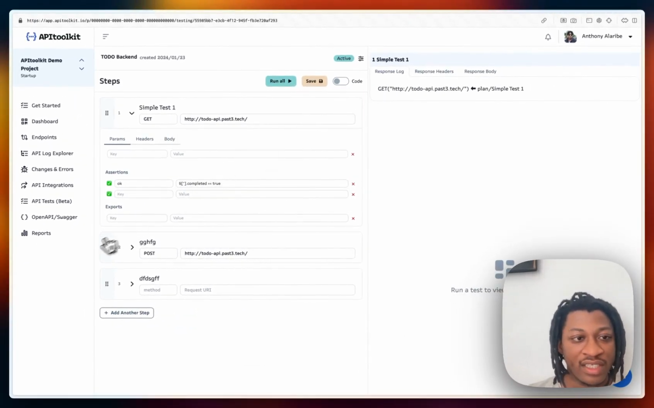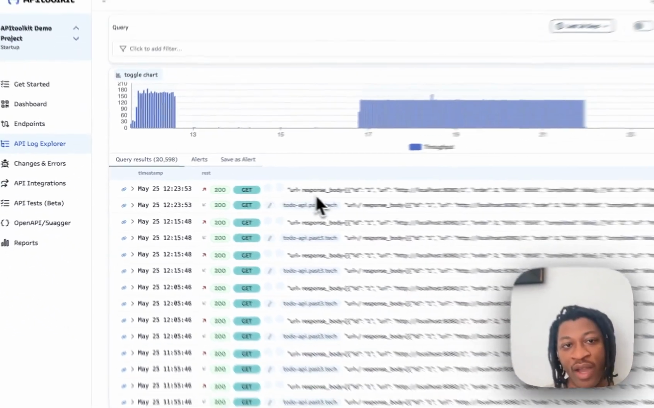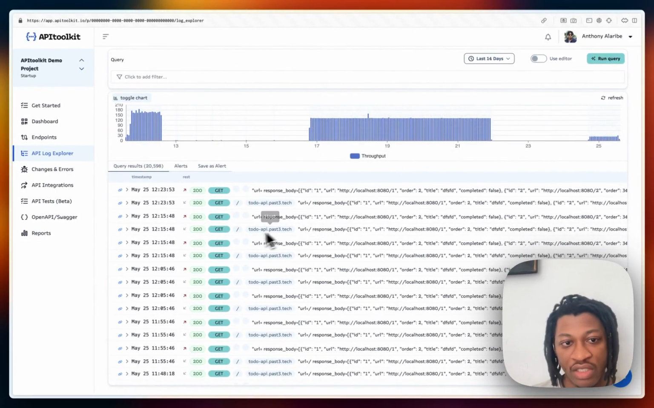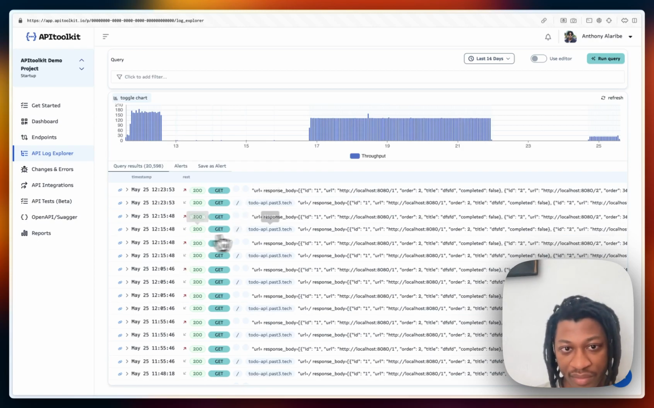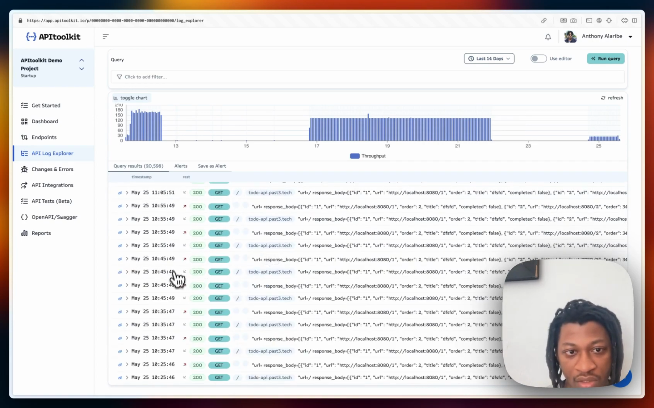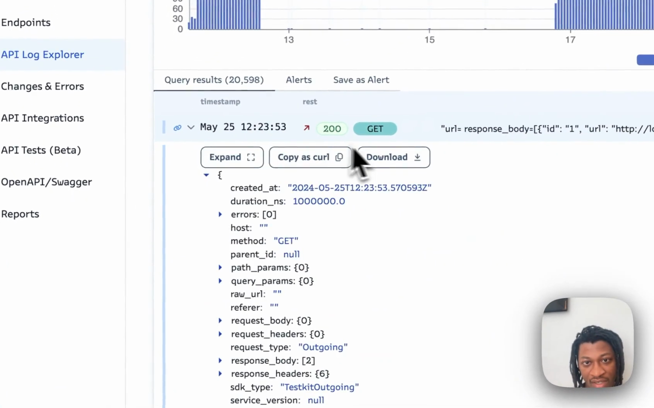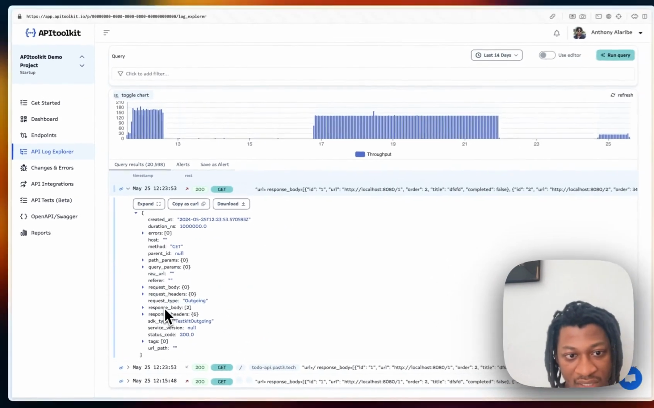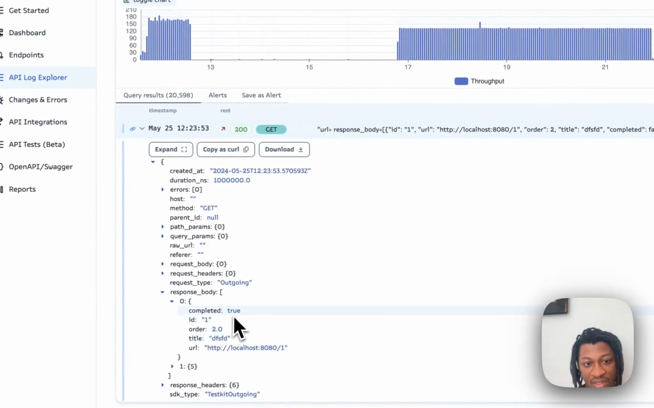So when you execute these tests, they are automatically logged in the Log Explorer. So I have a project which is configured to, it's just a to-do project which is configured to send traffic to APItoolkit. And so these outgoing requests are coming from the test. For example, this is the last test we just ran. So you can see the exact request that we made and the responses that we got, see completed, etc.